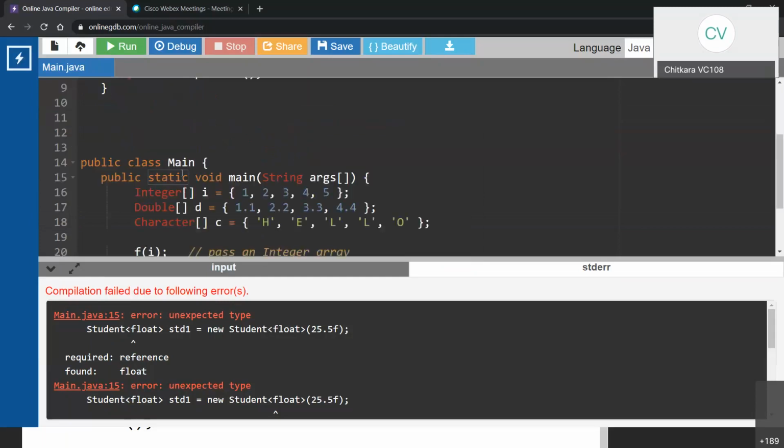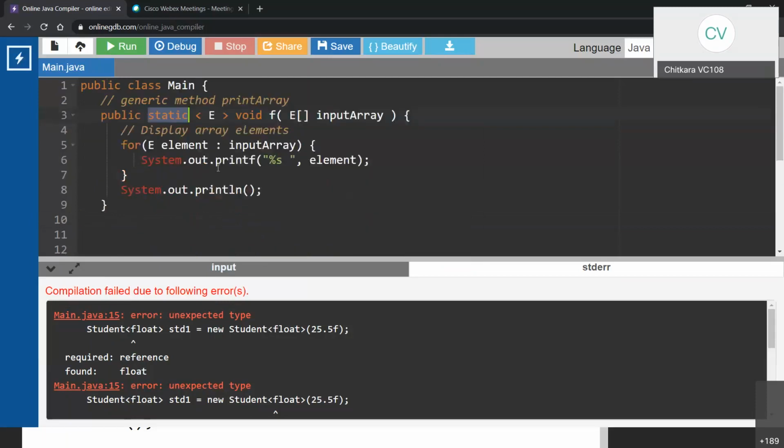That's it. Now think about what it should handle. It should handle integer, double and character. So what we need to do is make it E. Someone asked me a question, should it be compulsorily T? No, you could have any character. Here, for example, I am using E.